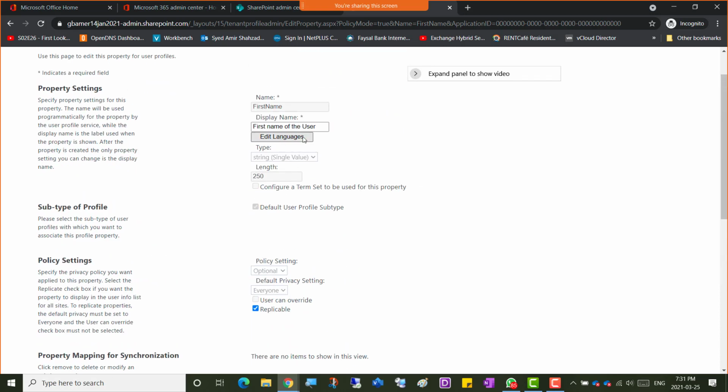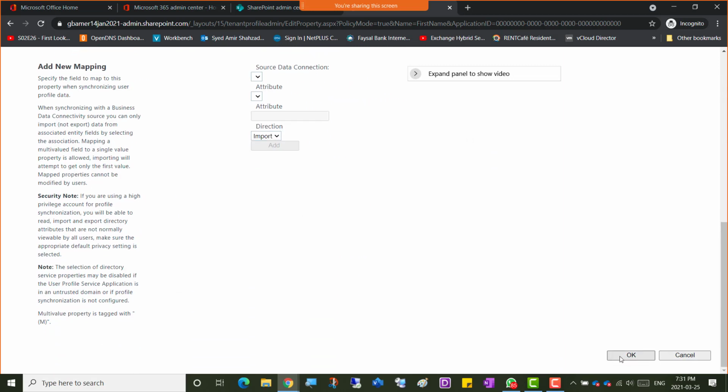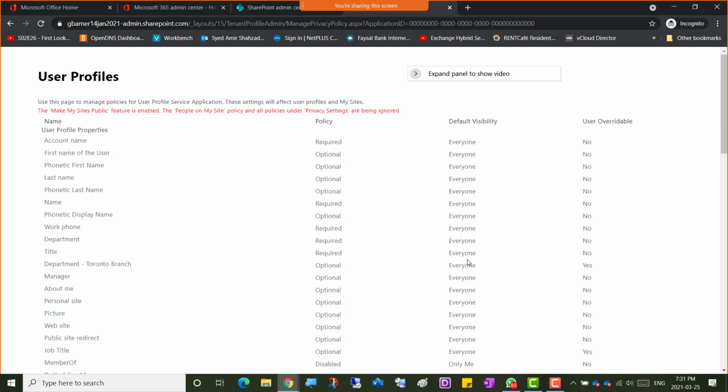If I just made that change, and then go down to the bottom, we can press OK. So let's click OK. So it does change that property, but that option was still there within. But they call it policy here.